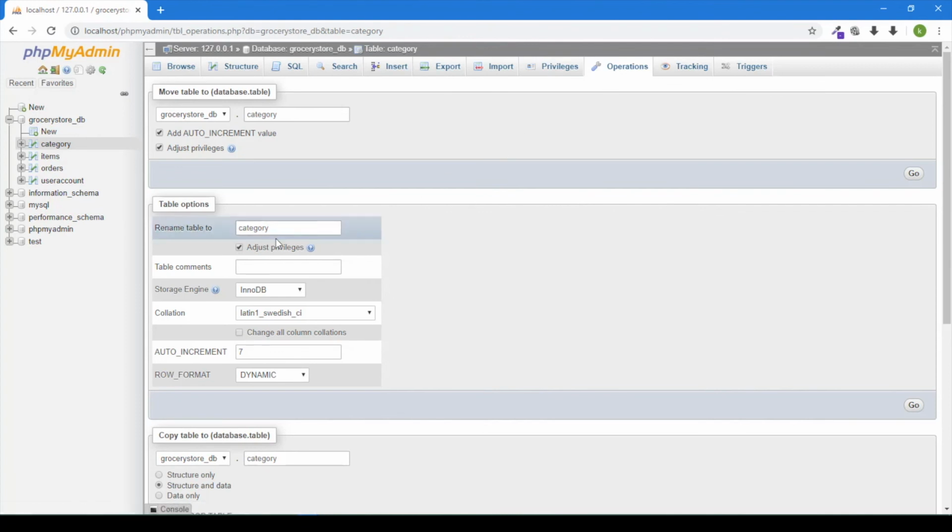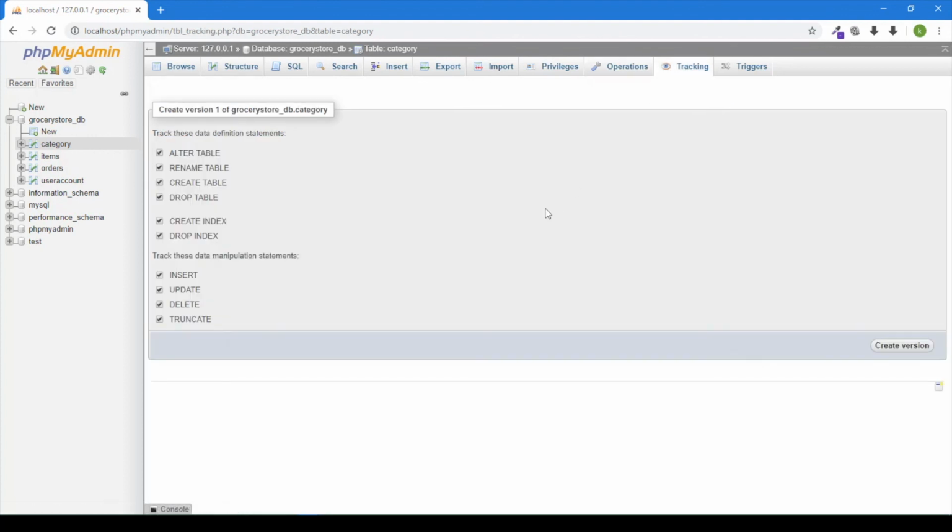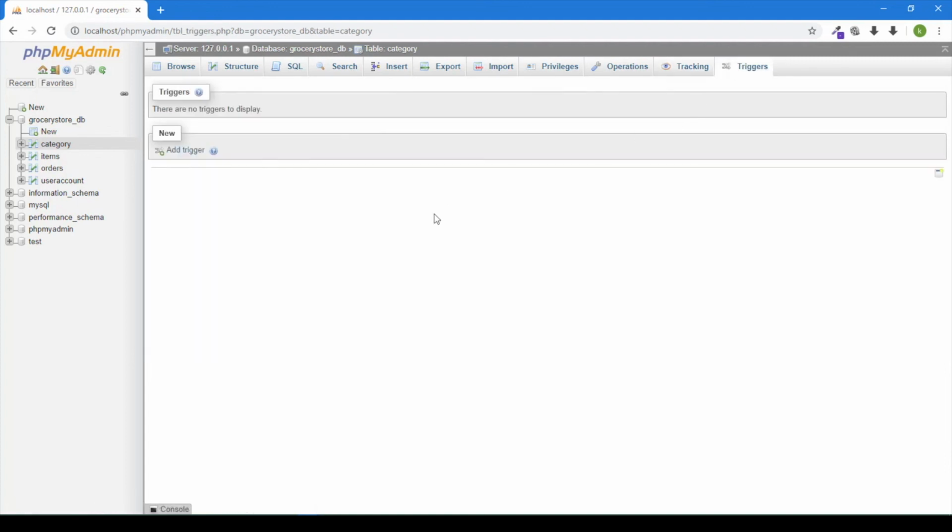Operations tab is where you can rename your table, move it to another database, and a lot more. Triggers tab is where you can create trigger. We will have this topic in the future videos. Now let's go back to browse.